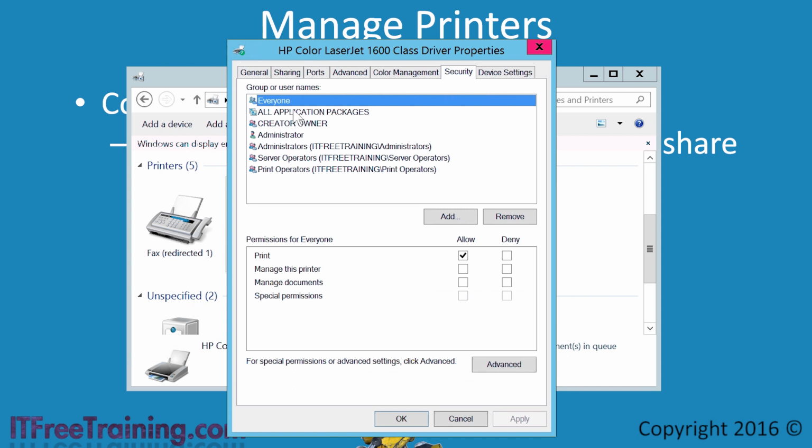Notice that if I select the permission for Everyone, below this, the permission Print has been configured. This will allow anyone that has been authenticated to print to the printer. They will be able to manage their own print jobs, however, they will not be able to manage other users' jobs or change settings on the printer.